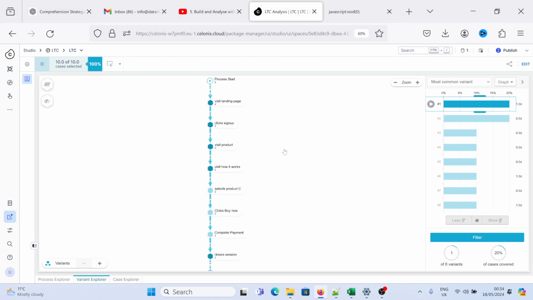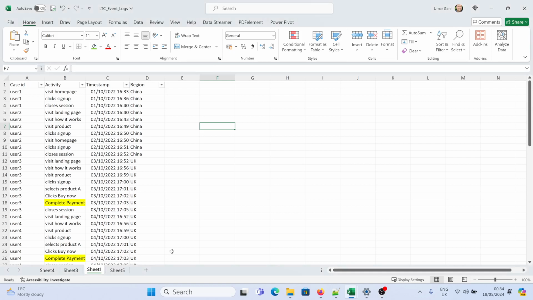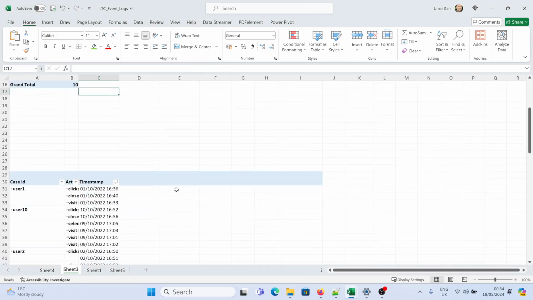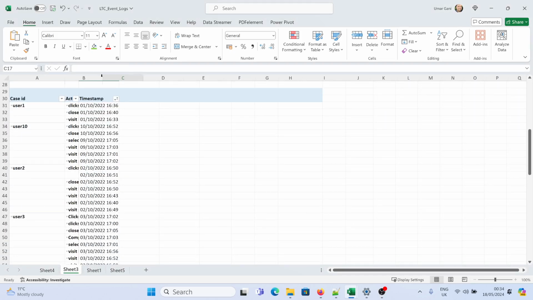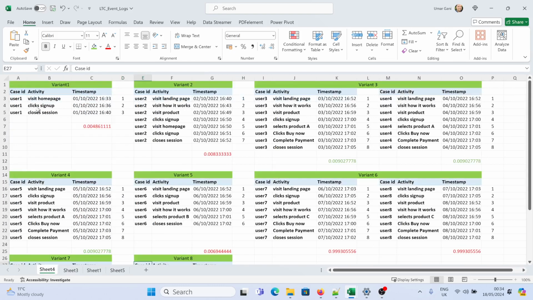So this is the first variant we have taken. Now let's see here. For this one, we can use simple pivot tables to build it. What I've done is create this pivot table. For each case, it lists the activities that were performed and the time they were performed, and I've separated each case separately.